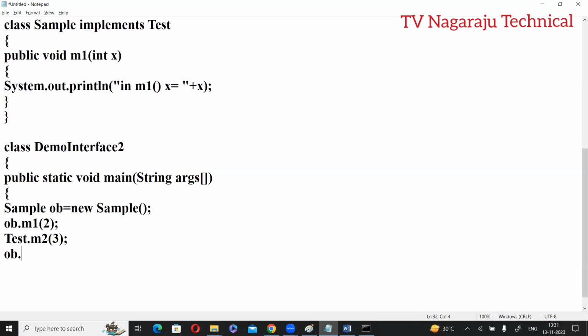Now, ob.m3: default methods are available to the object. So we can access them by using the object. Now you got the point. At the time of loading the interface, the static methods are loaded inside the interface. If you want, I will show you diagrammatically.